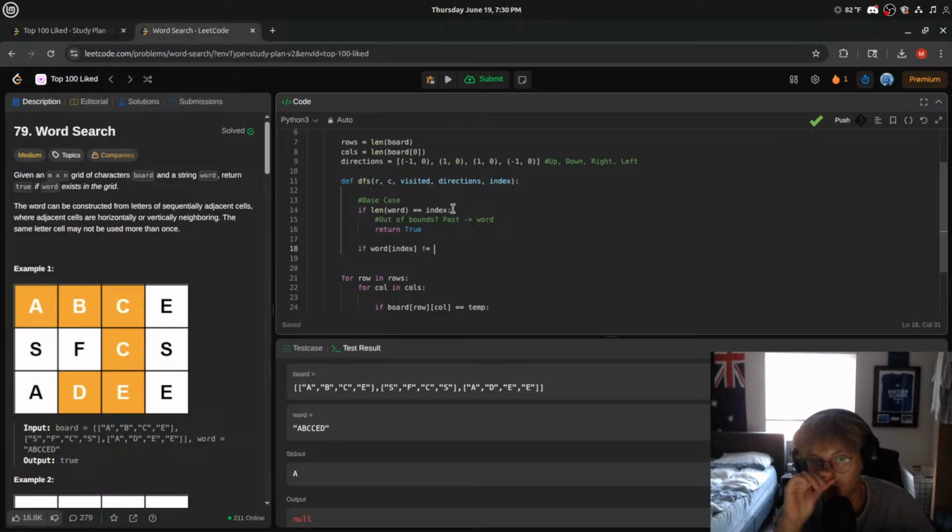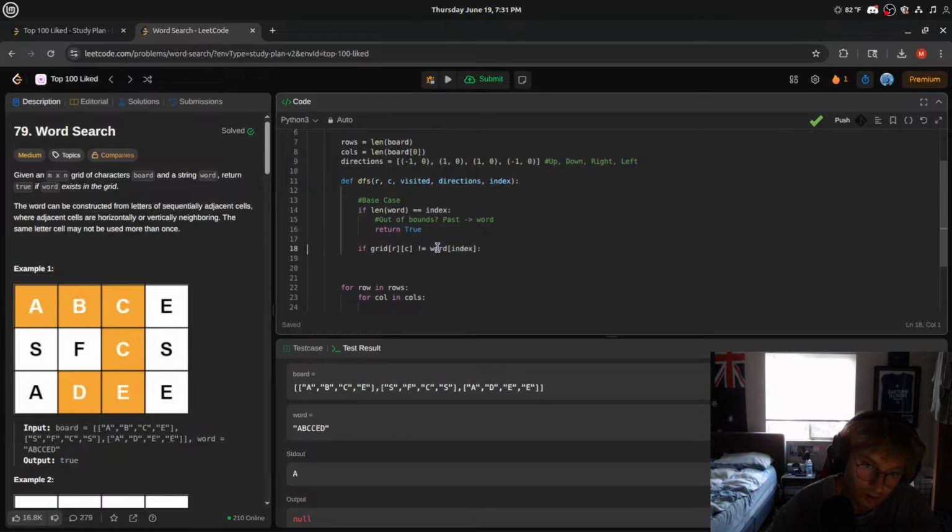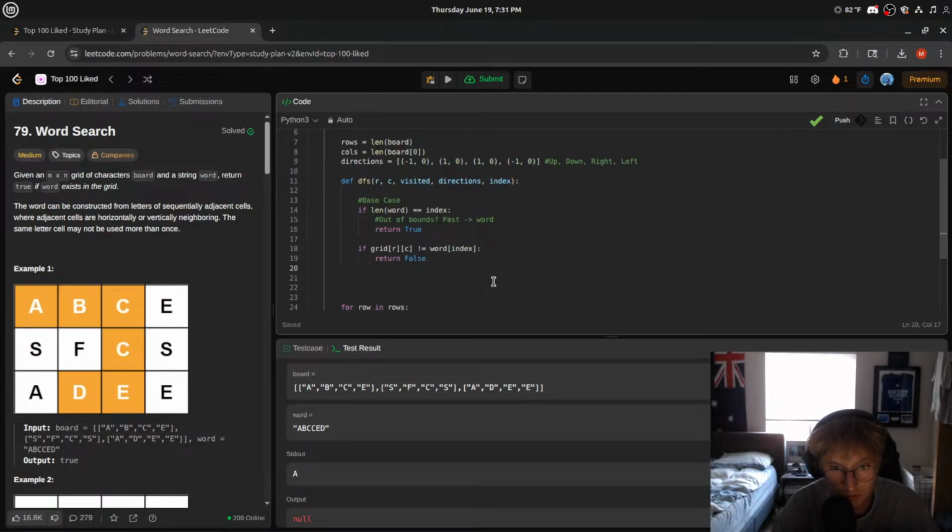wait, no. If grid R C does not equal, grid RC does not equal index, does not equal, sorry, this has to be word index, then we instantly know that we can return false here, right?